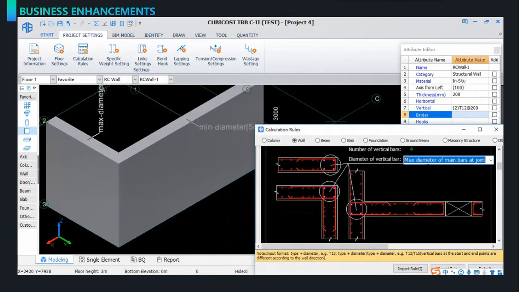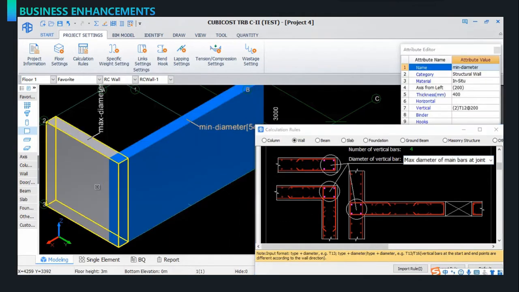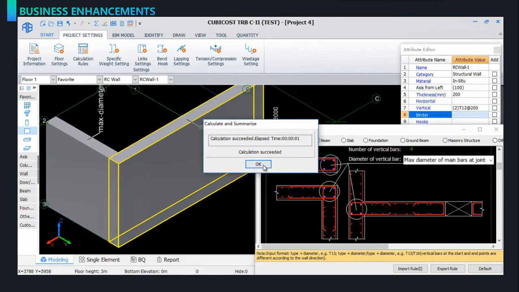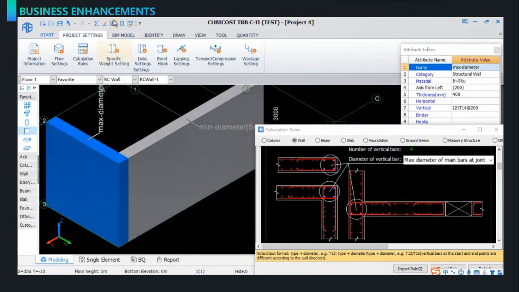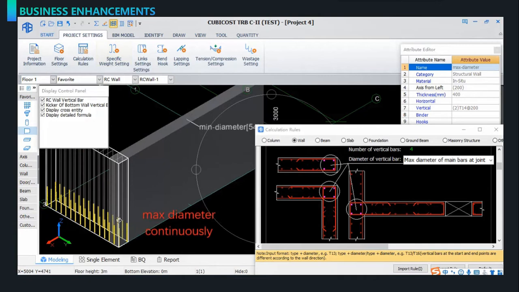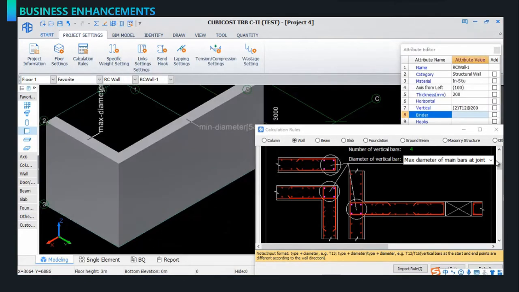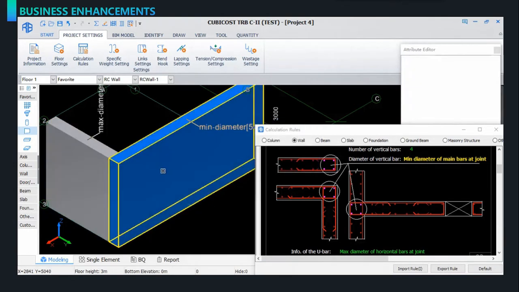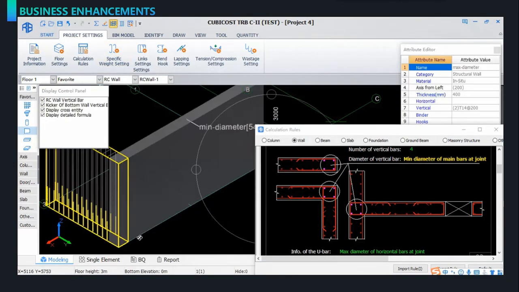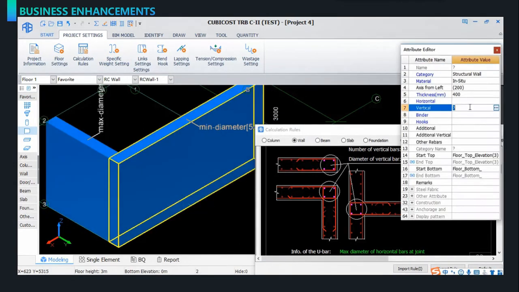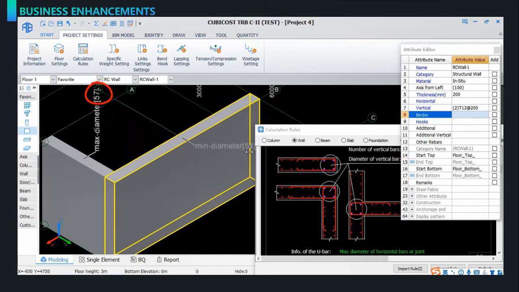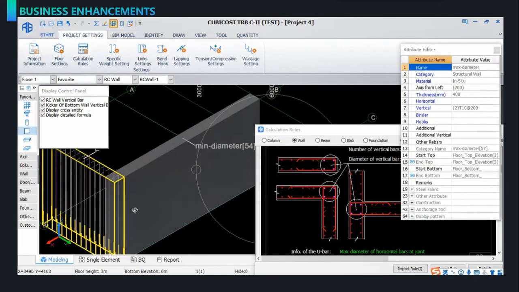If the wall diameters are different, when the max diameter is selected, calculate the bars with max diameter continuously, and make deductions to the bars with min diameter. When the min diameter is selected, calculate the bars with min diameter continuously, and make deductions to the bars with max diameter. If the wall diameters are the same, calculate the bars with greater ID continuously, and make deductions to the bars with smaller ID.